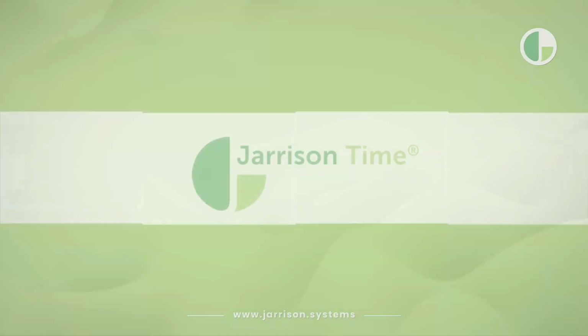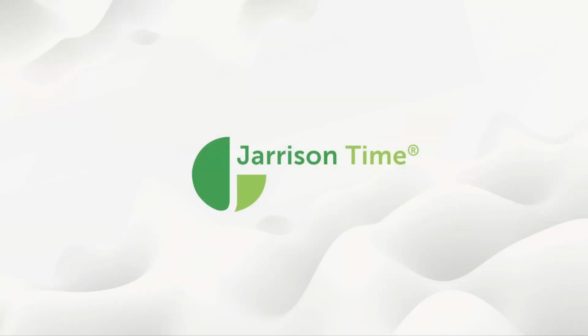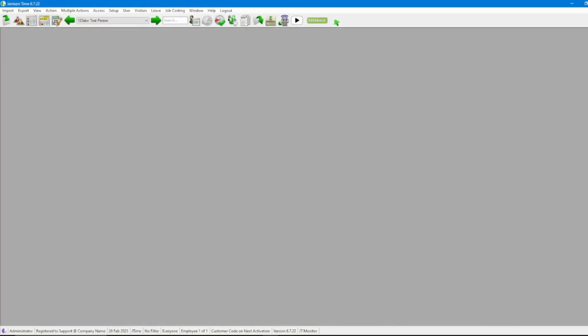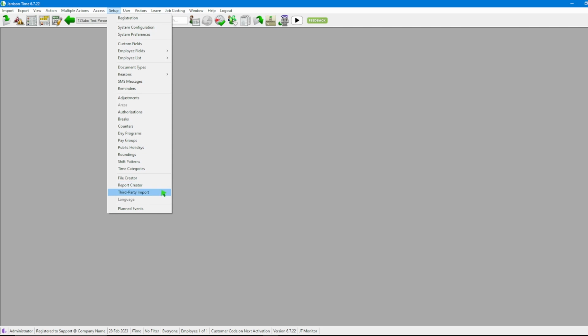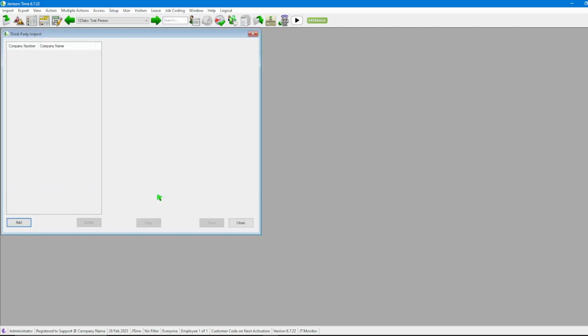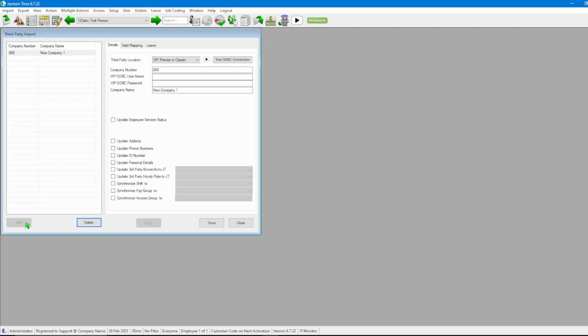In today's video, we will be looking at how to integrate Jarrison Time with the Sage 300 API. Once we've logged into Jarrison Time, we'll start by going to the menu bar, clicking on Setup at the bottom, Third-Party Import. In this new window that has opened up, we'll then click the Add button, and from there, we will go through to the drop-down at the top. We'll click on this drop-down and change it to the Sage 300 API.